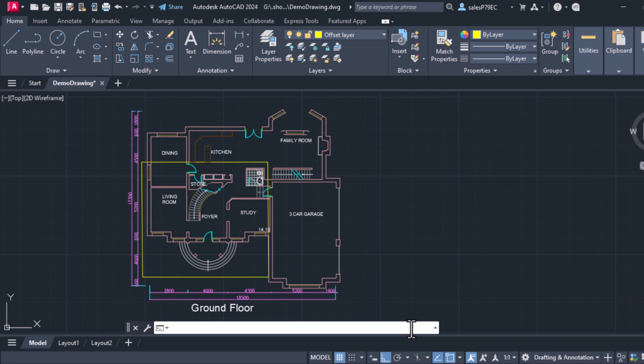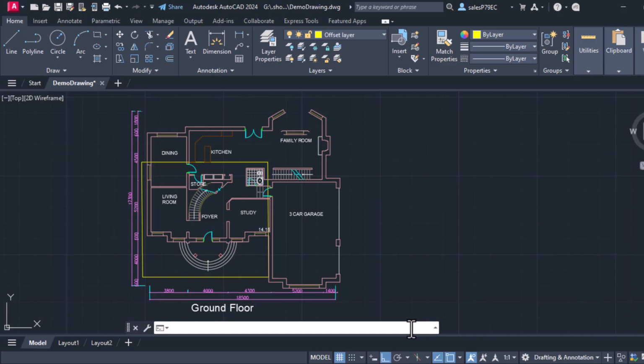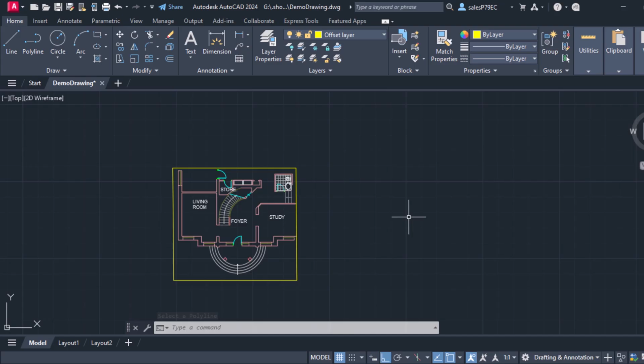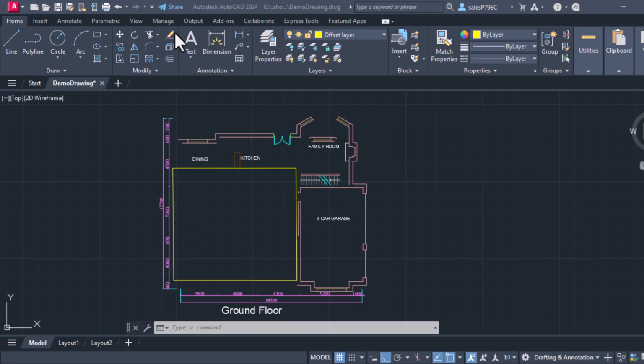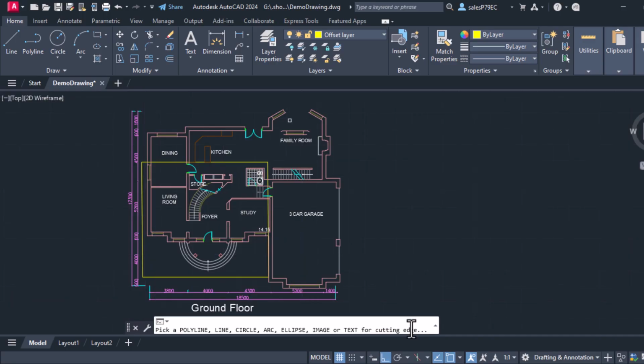Hi everyone. In this video, we're learning a super useful trick: how to instantly crop parts of your AutoCAD drawing using the exttrim command, and then how to clean up everything outside or inside a boundary with two powerful ready-made tools. Let's begin. First, type exttrim in the command line and hit Enter.